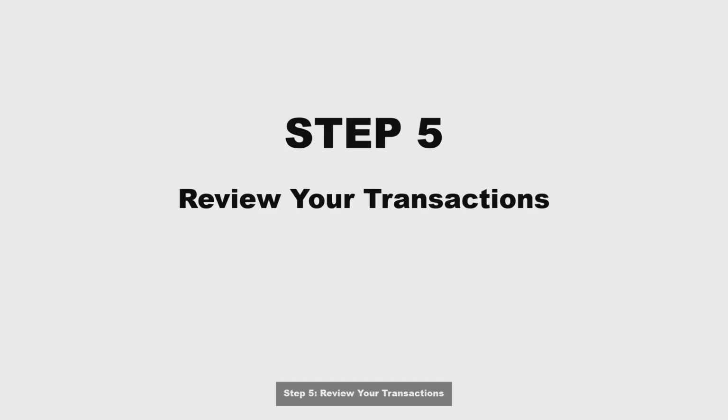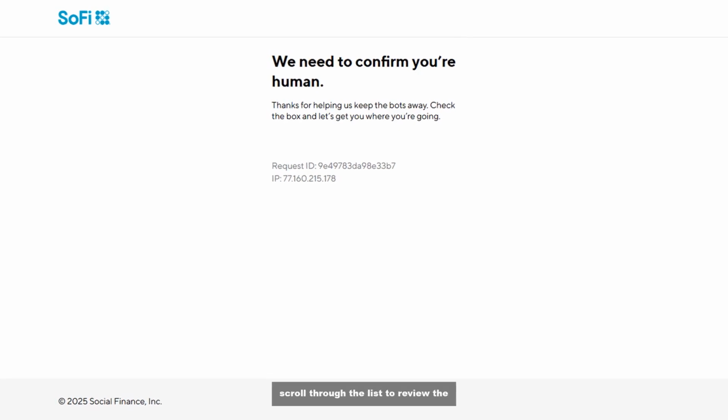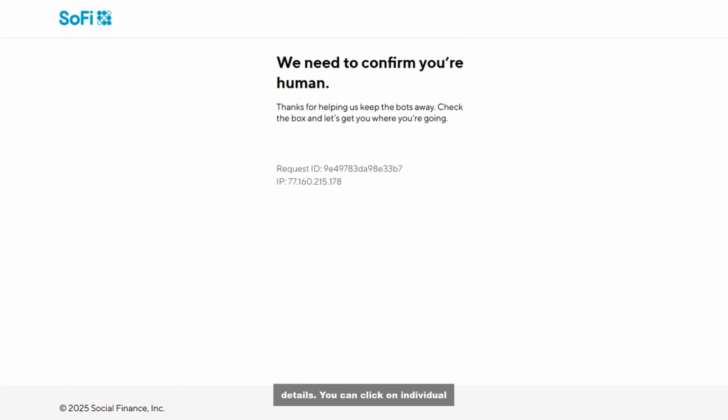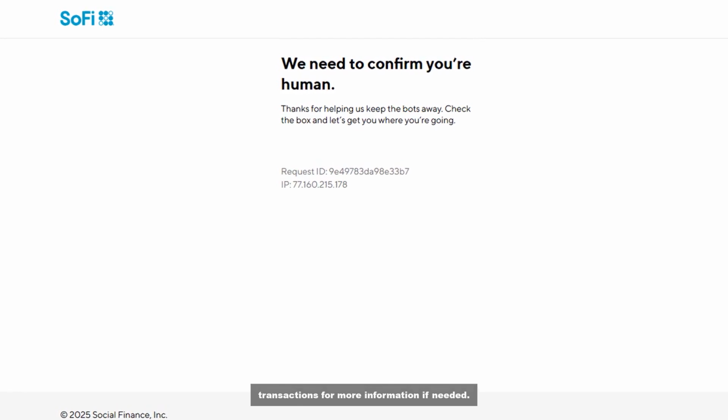Step 5. Review your transactions. Once you have filtered your transactions, scroll through the list to review the details. You can click on individual transactions for more information if needed.